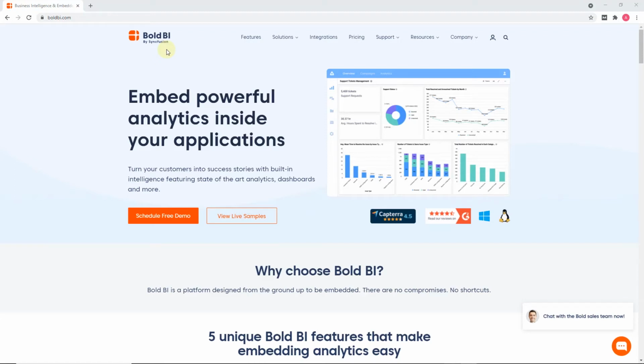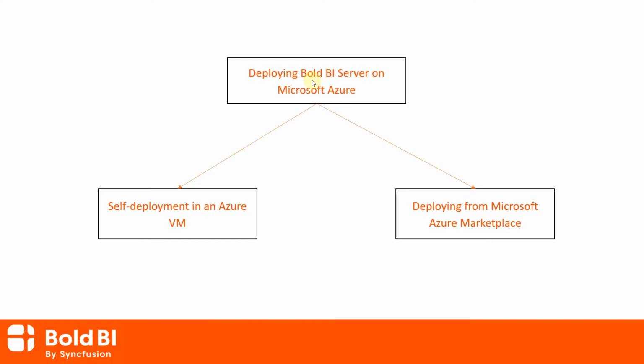Hello everyone. Welcome to this video on deploying a Bold BI server in a Microsoft Azure environment. Bold BI supports deployment in two ways: self-deployment and deploying from Microsoft Azure Marketplace.